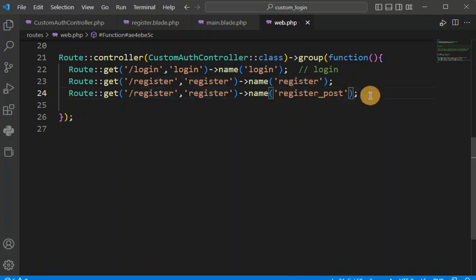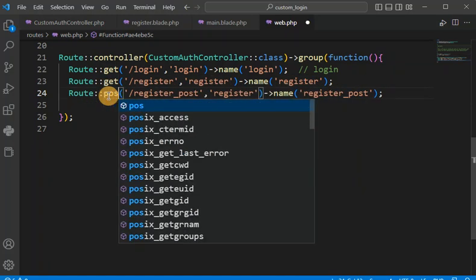What is its purpose? We are going to submit the form, and there we are going to validate the form, and once all is okay, then we will insert the record in the database. Otherwise we will show the validation message there itself. Which method will it call here? We have to change it, so register, and the method will be post.